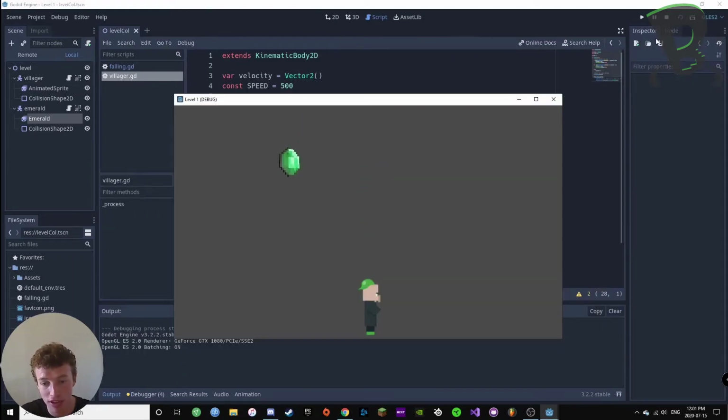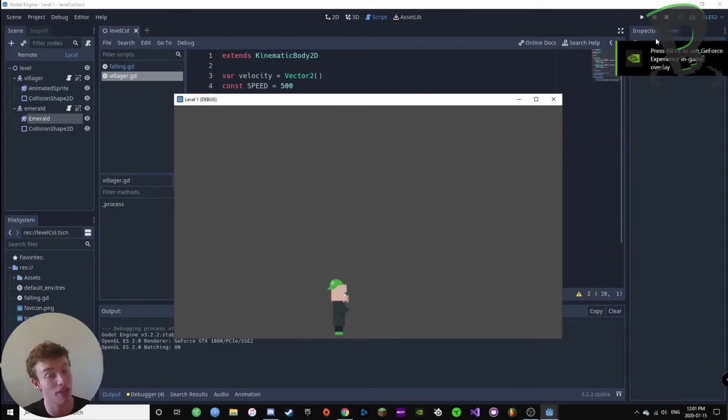Let's see if it works. You can see once I've made a collision, it disappears and it respawns to the bottom of the screen. Obviously we can't see that, we can't see what's beneath the screen. And then it respawns to the top of the screen.